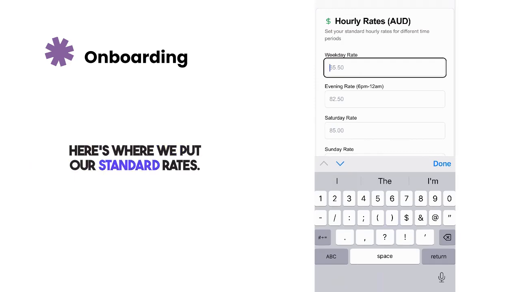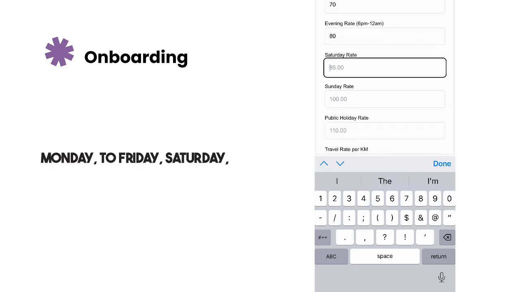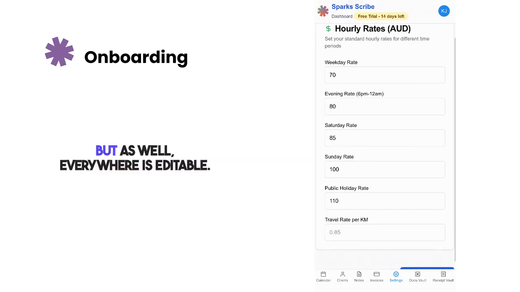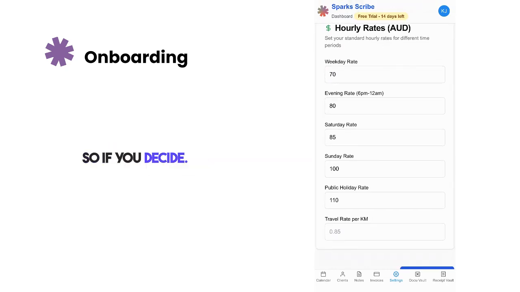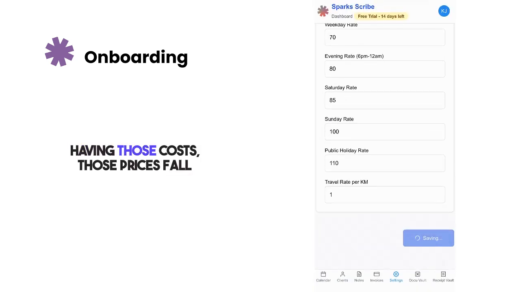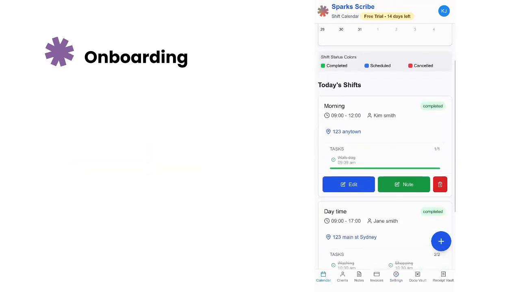Here's where we put our standard rates. So for anything standard that has Monday to Friday, Saturday, Sunday, public holiday, you can put your cost in here and then that will automatically be brought across to those codes. But as well, everywhere is editable. So if you decide, actually, no, that's not right, I want to charge $75 for the weekday rate this week, you can do that. But this is just a quick way of having those costs, those prices fall into the shift automatically. So I can go back and show you here.